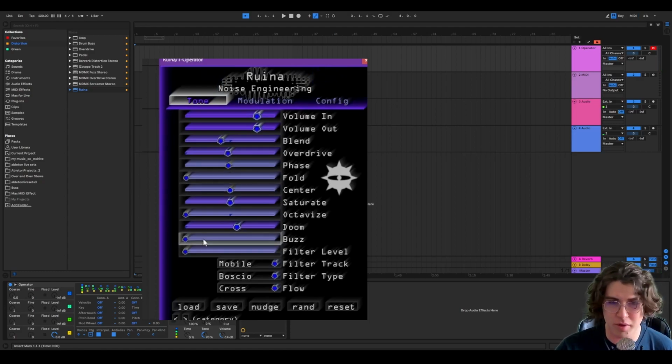They're very self-explanatory. The buzz and the filter level. And then here you can set your filter types and what they're doing.